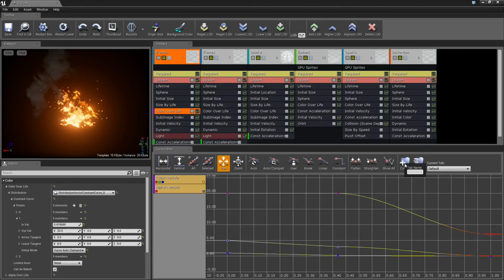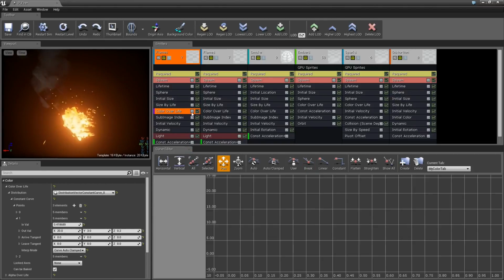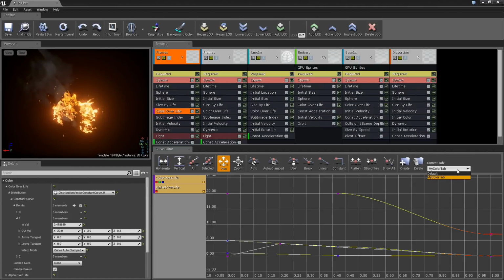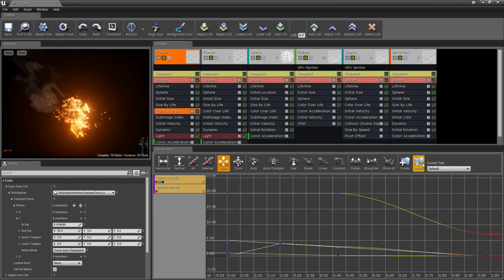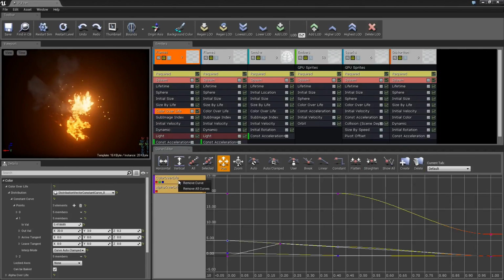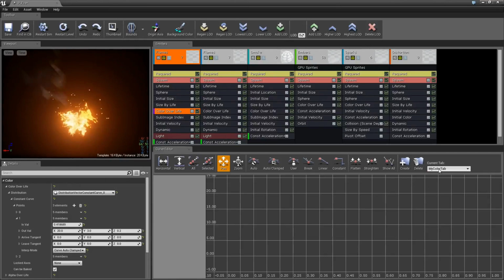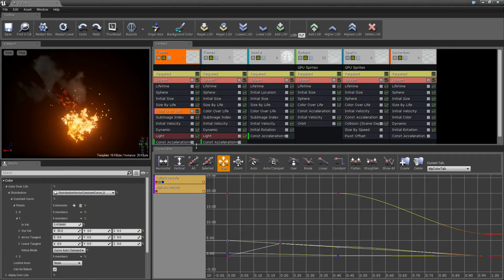So I could create a tab. We'll call this my color tab, like so. And I can add curves into it, like these curves here. And then at any point, I could go back to the default tab, which, let's empty out the default tab now. So let's right click and remove all curves, like so. And then it's going to say, do you want to do that? We'll say yes. And now if I switch back to my color tab, oh, it actually removed that as well. So let's make sure I add that back in, like so.